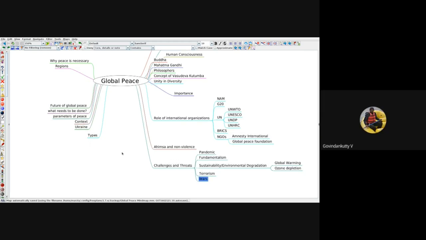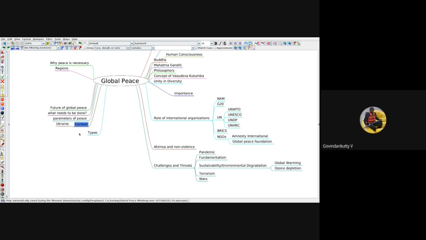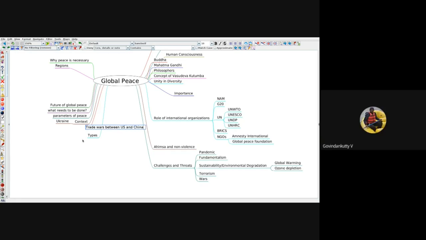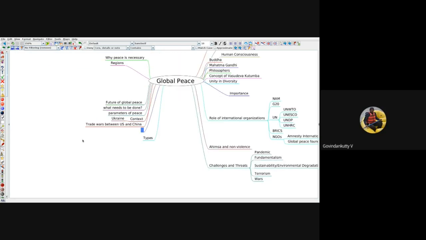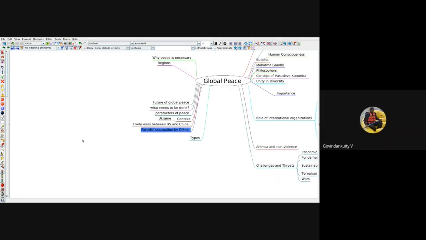Context and threats and challenges can be different. Context is the current situation. Exactly. So whatever is happening around the world now, including trade wars between US and China, forceful occupation of islands by China. Right. So all those things are part and parcel of it, the current situations. Yes. And that is where the Ukraine war comes in.